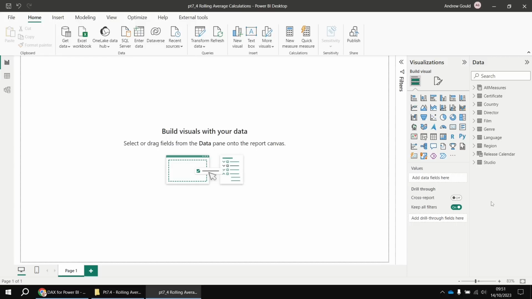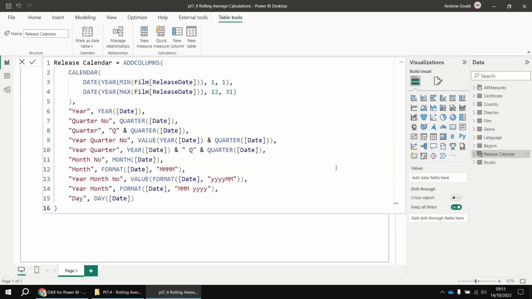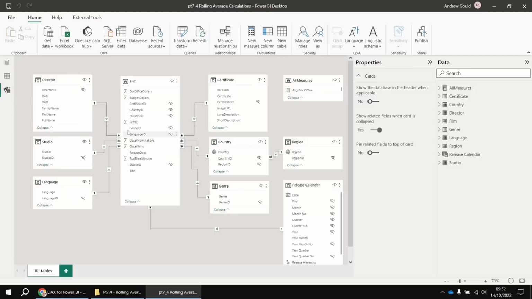A couple of basic things I've already done. I've created a simple release calendar table, which uses a few techniques we've covered in previous videos in this series, so hopefully that looks fairly familiar to you. I've connected that release calendar in my data model to the release date field of my film table. So this is overriding the built-in automatic calendar tables that Power BI usually creates.